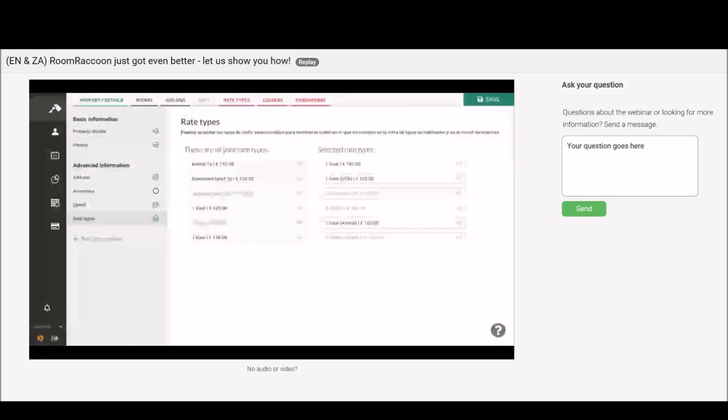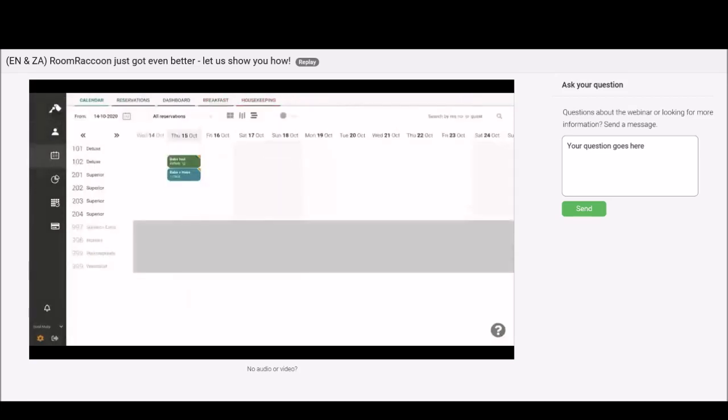So a new thing that we've introduced is we have limited the amount of changes that can be made on reservations that are from OTAs. And the main reason we have done this is because, let's say you get a booking from Booking.com and then the guest phones you and they ask you to extend the booking. So you change the dates or you add a couple of add-ons to that booking.